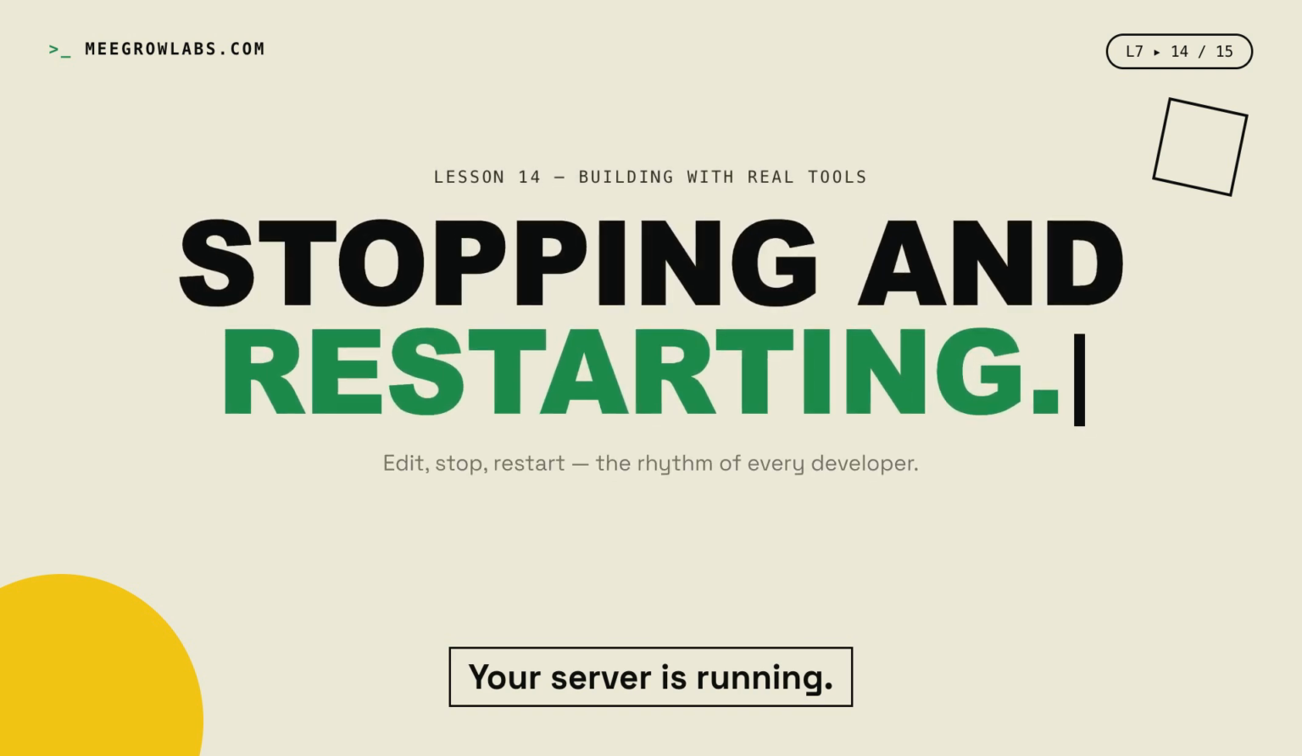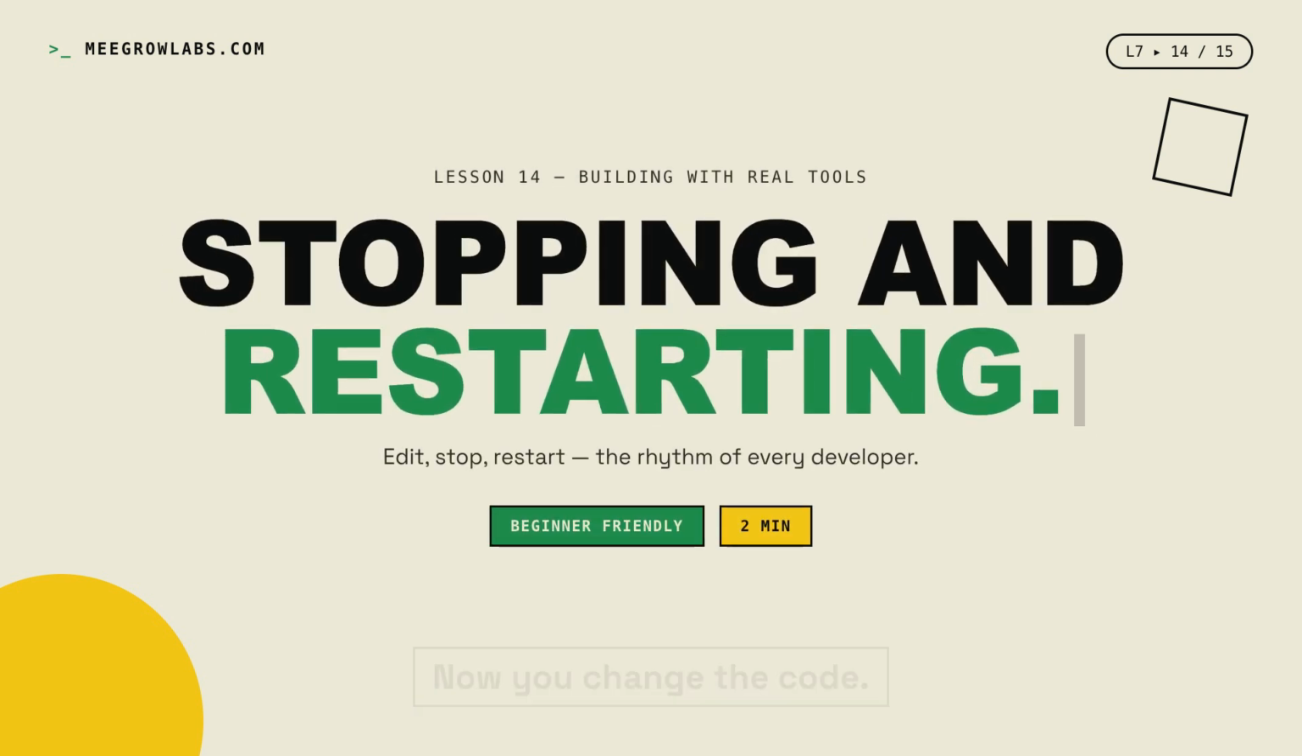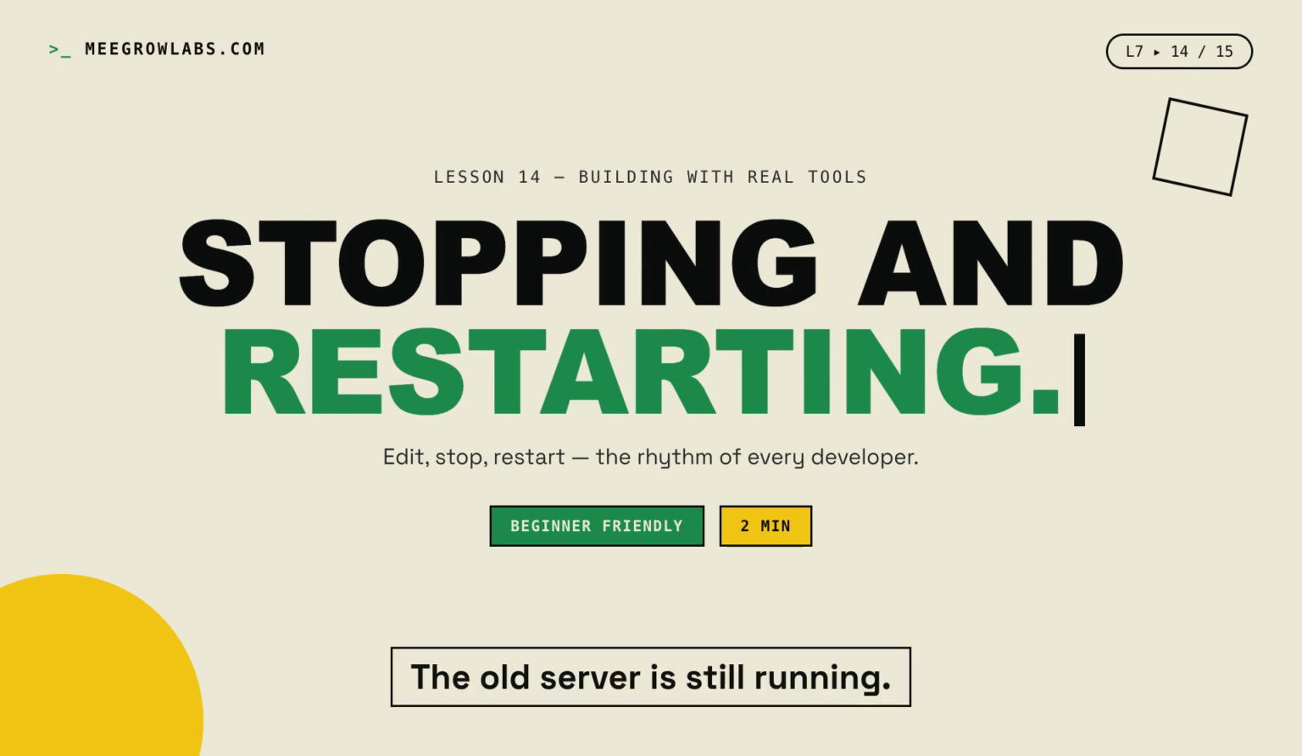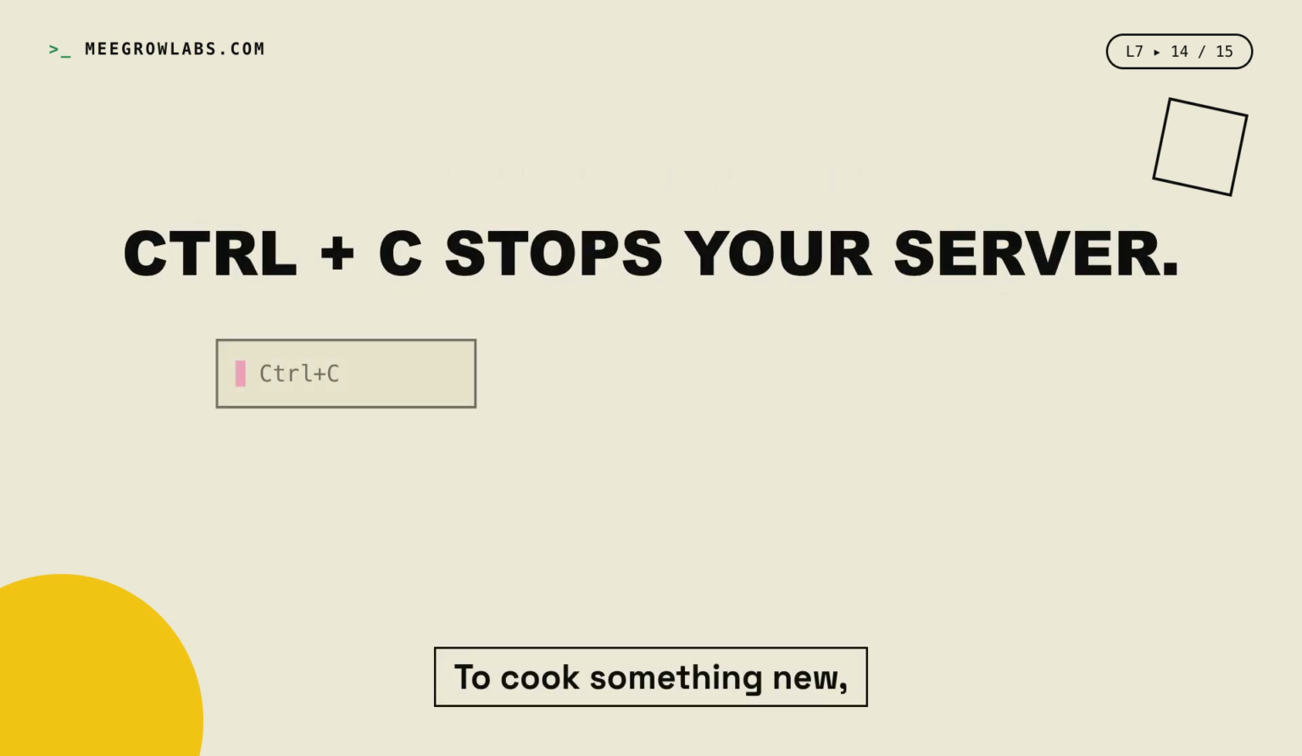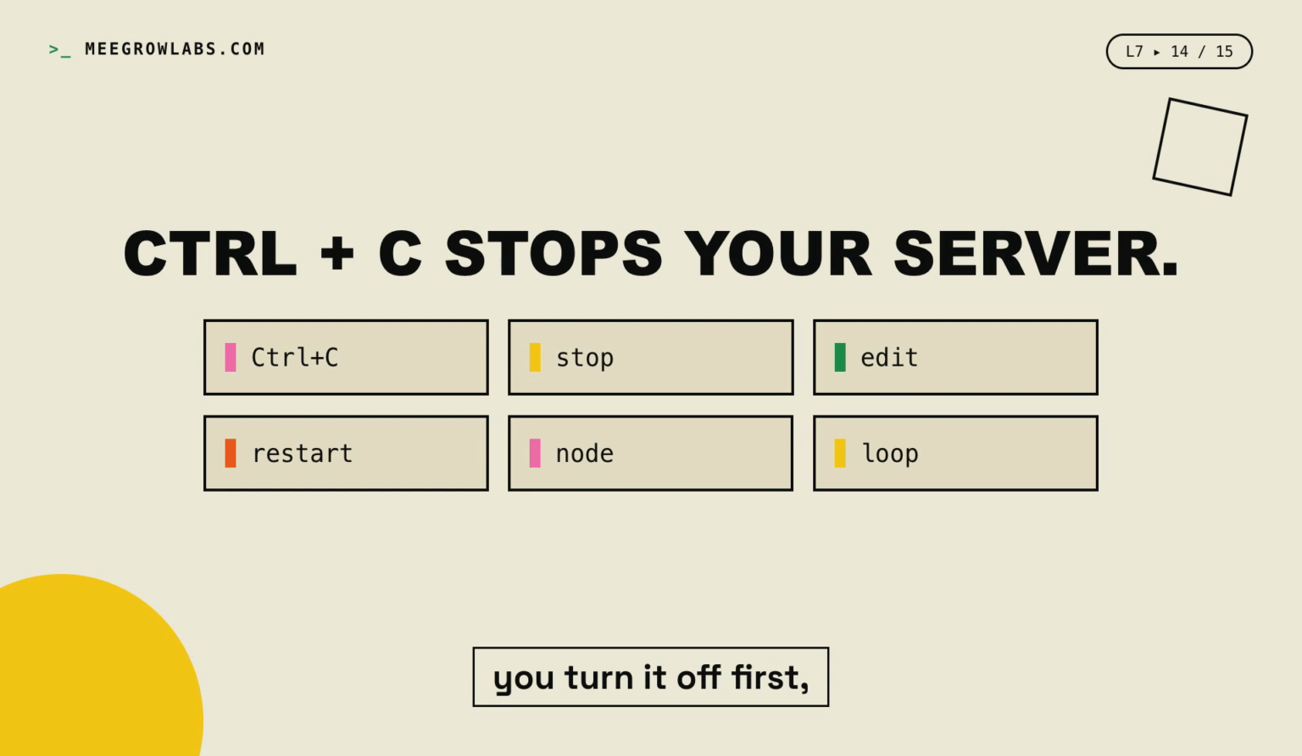Your server is running. Now you change the code. But the page looks the same. Why? The old server is still running. You have to restart it. Think of a stove. To cook something new, you turn it off first, make your change, then light it again. A server is just like that.